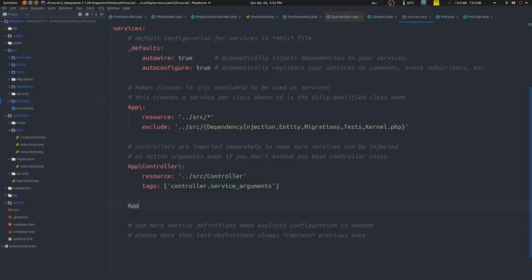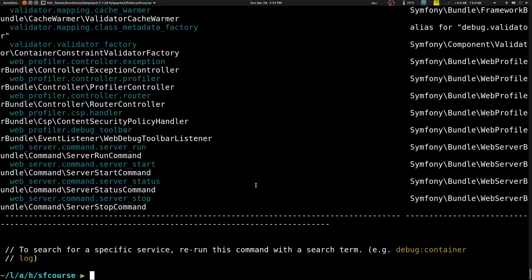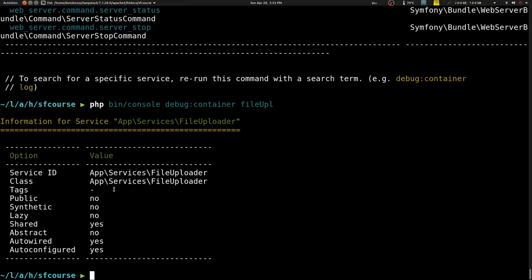What we're going to do is App\Services\FileUploader, and we're going to give it a name. So let me just show you that before I move on. If I go back to the container and try to debug, one thing you can do is include some word, and it's going to filter all these based on that word. In our case, we have file uploader, so if I do even file up, it's going to give me the service that I have. It's going to tell me that the service ID is the same as the class, because I didn't provide anything. And the class is this one, and it tells you if it's public, if it's shared and autowired. So autowired is set to yes. That's why Symfony knows how to use it.